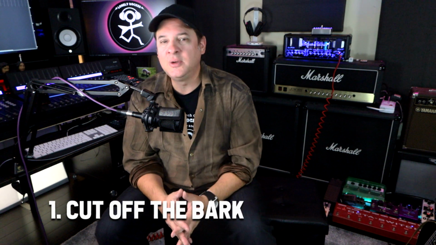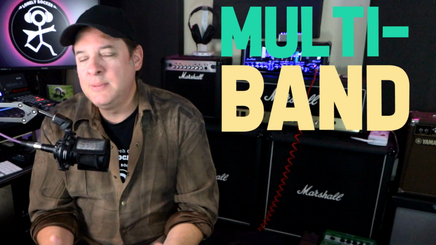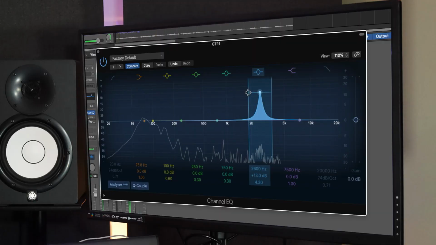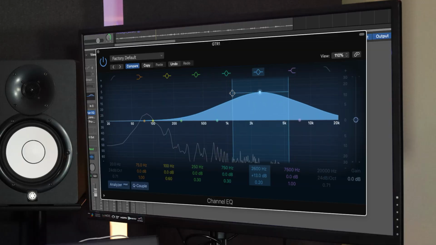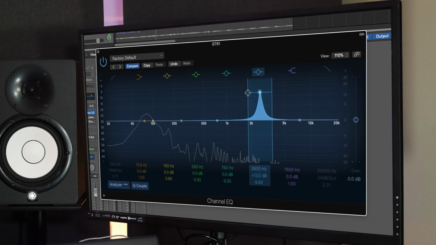So the first thing I like to do here is using sort of a multi-band EQ, something that gives you a lot of access to all the different frequencies. I'm actually going to use a stock EQ here, the channel EQ in Logic. Whatever DAW you're using, it doesn't matter. I just recommend some kind of multi-band EQ like this so you can really hunt for frequencies. Now, what I do is I jack one frequency up, I really narrow the Q, and then I just sweep around looking for some frequencies that just don't sound good.